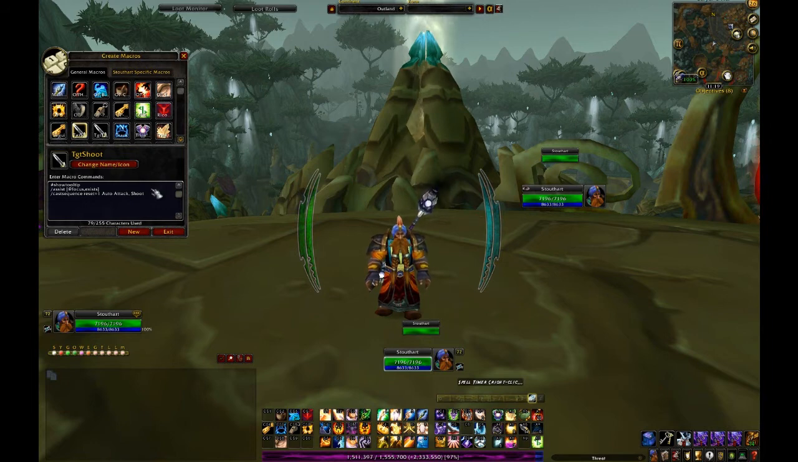So here we have a macro, which is: show tooltip, /assist focus, comma exists, /castsequence reset=1 auto attack, comma shoot. And what this does is first it sets your assist to your focus, if you have one. So you target your focus's target when you hit it. So if you've got a tank and he's got a target and he's alive, when you hit this, it'll target your tank's target.